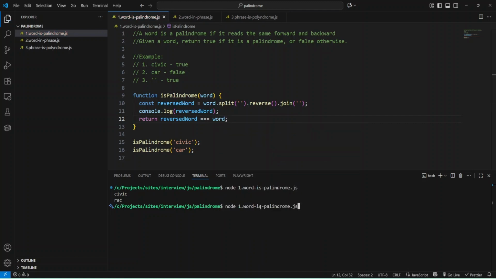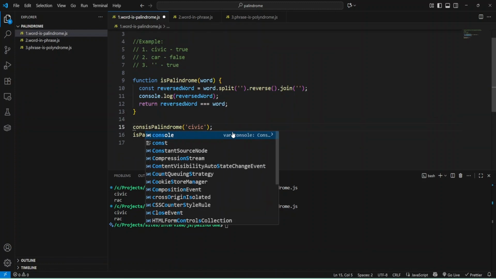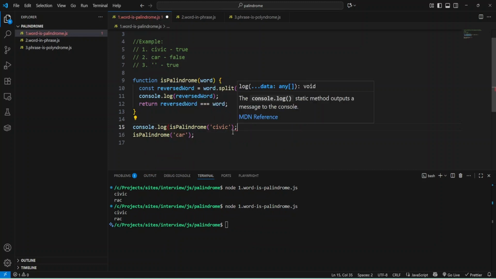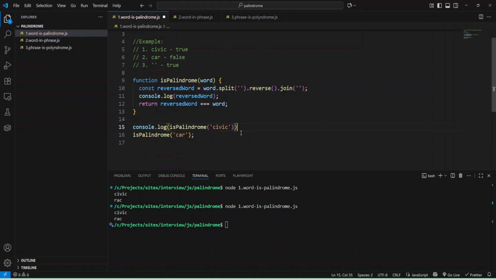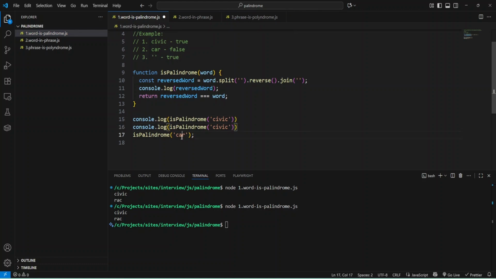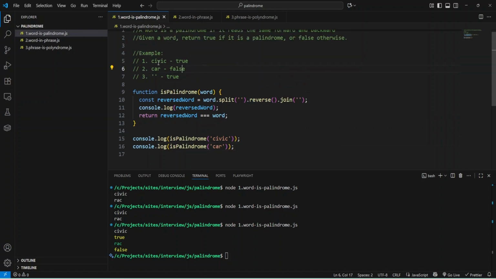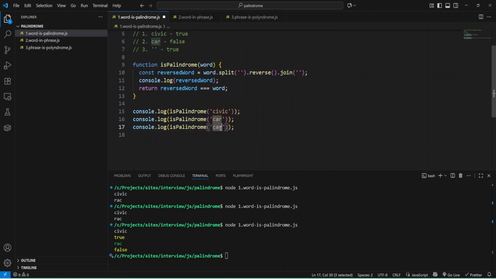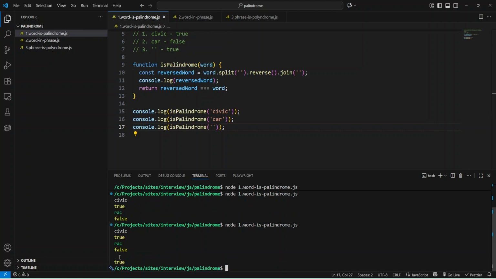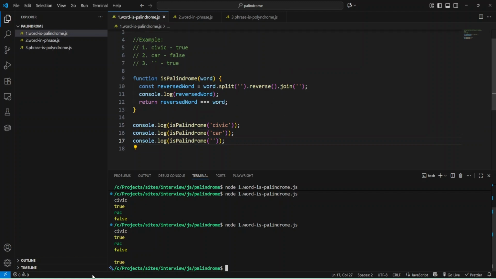Let's run our function, and I need to provide a console log of the execution, and we'll do the same here. Let me clear. And as you can see, we have true for the first case and false for the car. Let's try an empty string and see what we would have. And as you can see, it's also true.